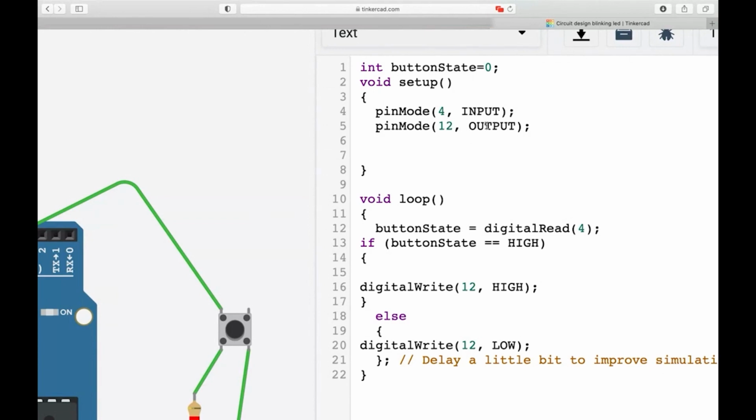12 is the pin number where I have connected that LED. Here I have defined the button state. What will be the button state? It is reading at pin number 4. If this button state is high, if it is 1, that means the LED should be on, else it should be off. This is what is written in the code.